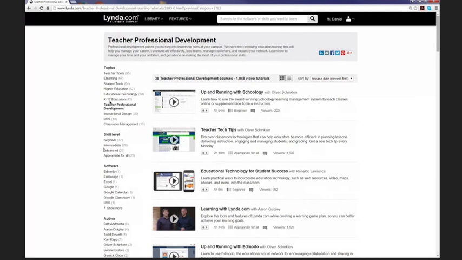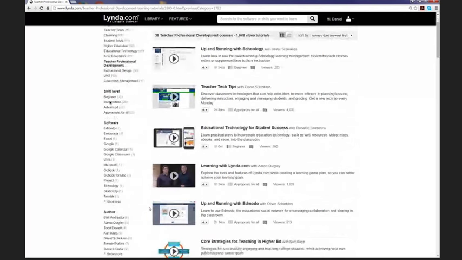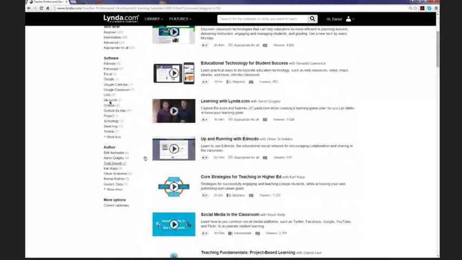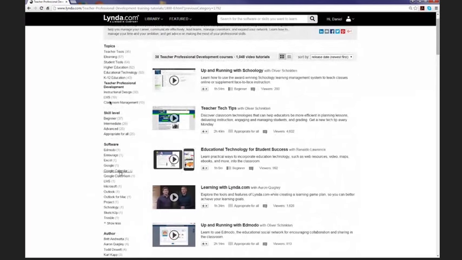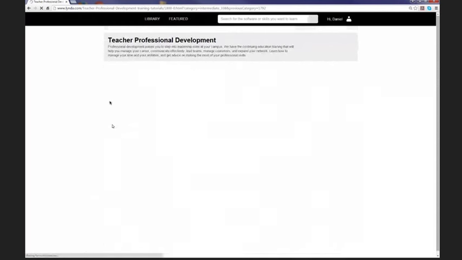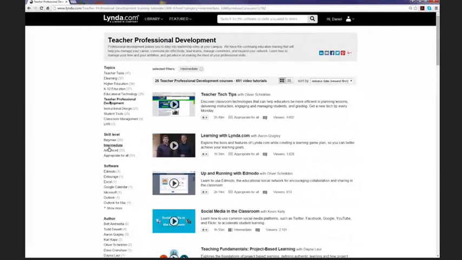As we just talked about, we can sort by skill level, and we can also see there's a great amount of software. You can click on Show More to see the whole list. We can also sort it by author. Those are all the filters you can apply. So you can see here, we just choose intermediate, and the filter will appear here. If you want to delete the filter, you just click on the X beside it.